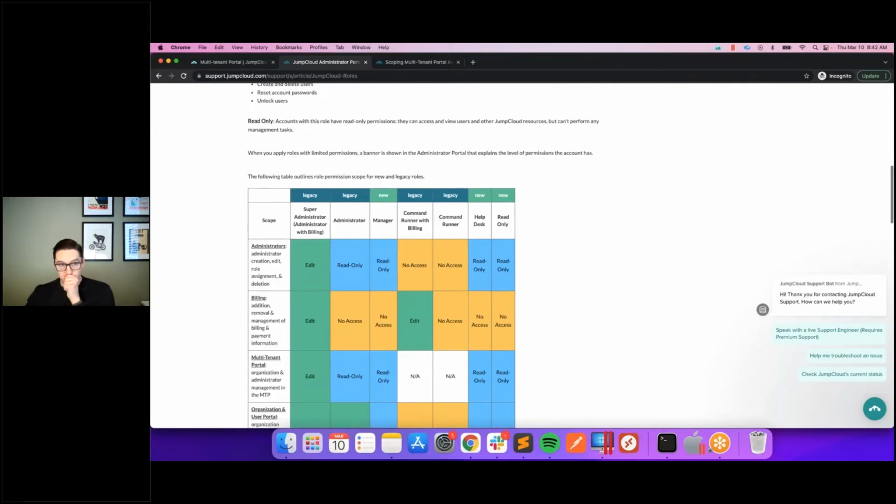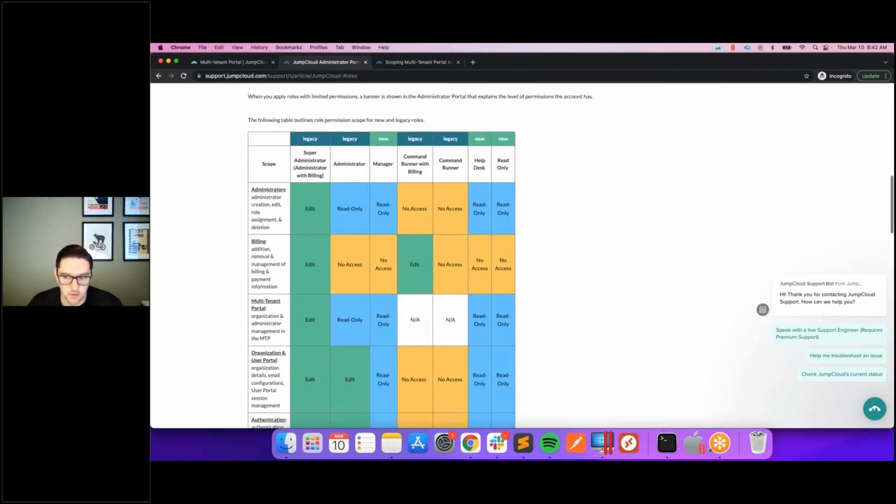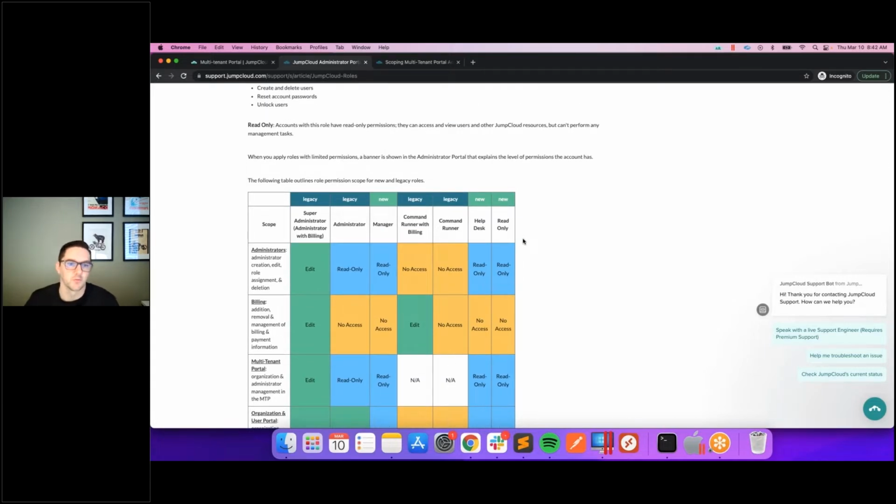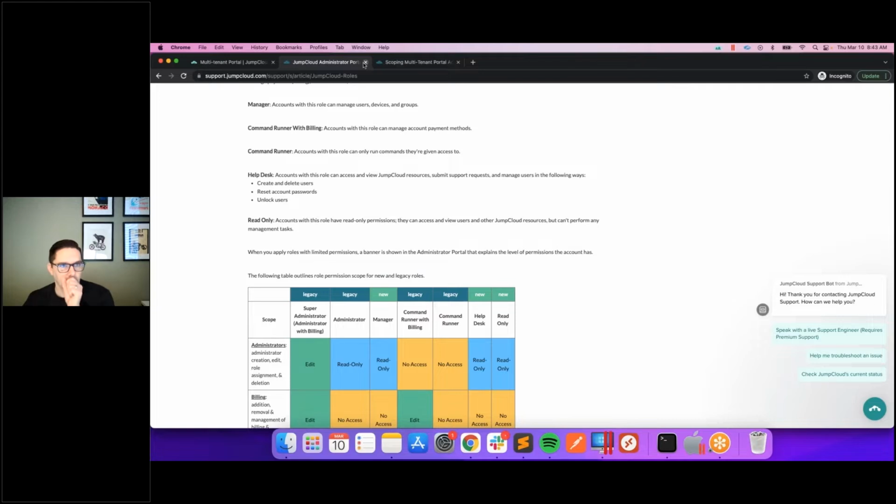So you can use this matrix in this knowledge base article to define and figure out what the best admin roles are for your administrators as you create them in the MTP. And so you can use that as a reference, but generally speaking, least privilege access is the appropriate model to follow here.